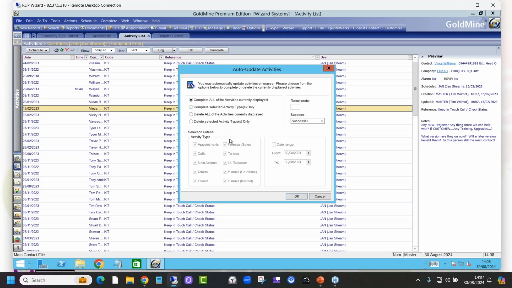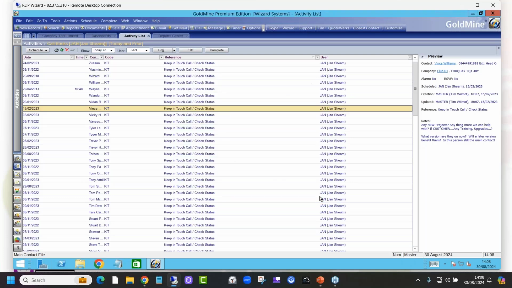There are other options as well to move them to other users if this user has left, but maybe they've been replaced by a user in a similar role, same activity, then you could use the rollover feature, or the territory realignment wizard is a really good one in GoldMine to move activities from one user to another. So those are the primary ways of dealing with those old outstanding activities.